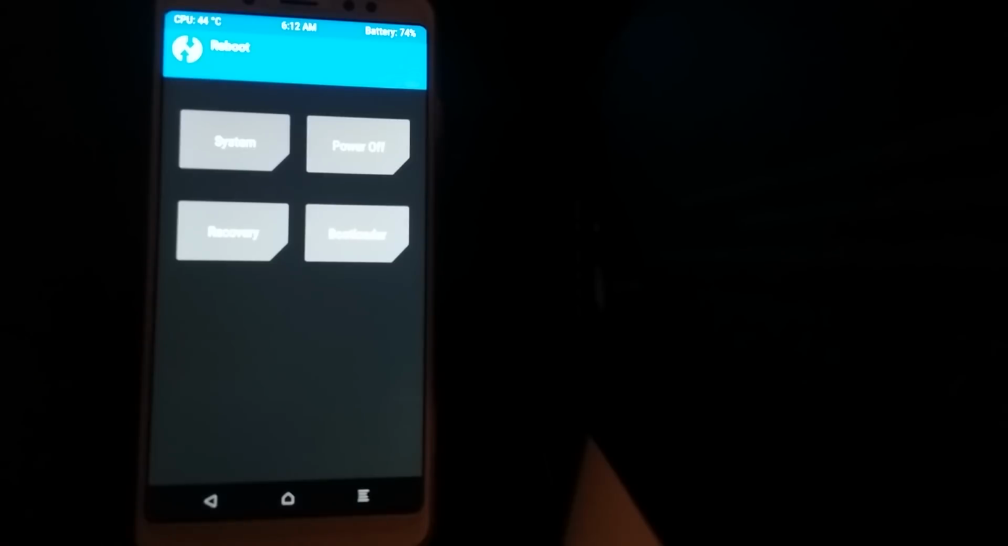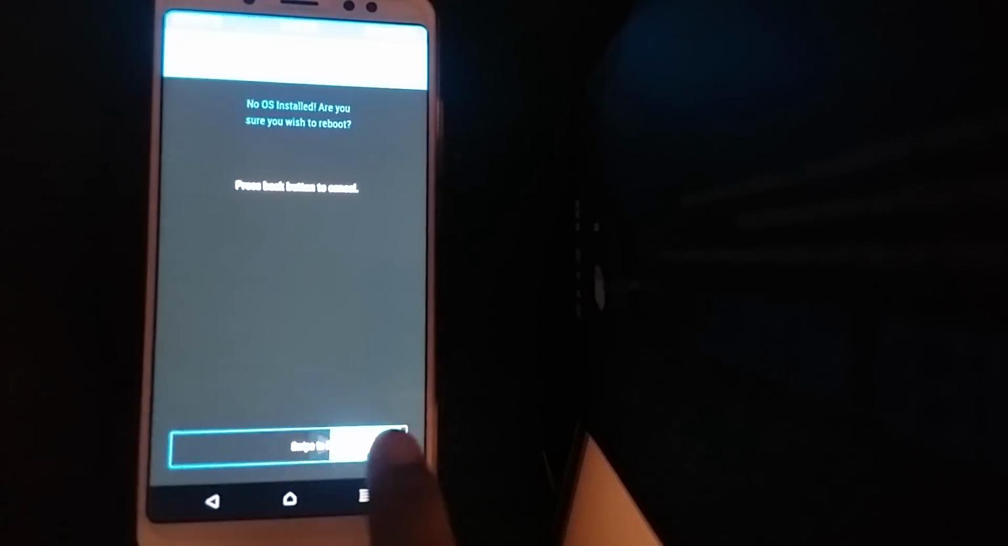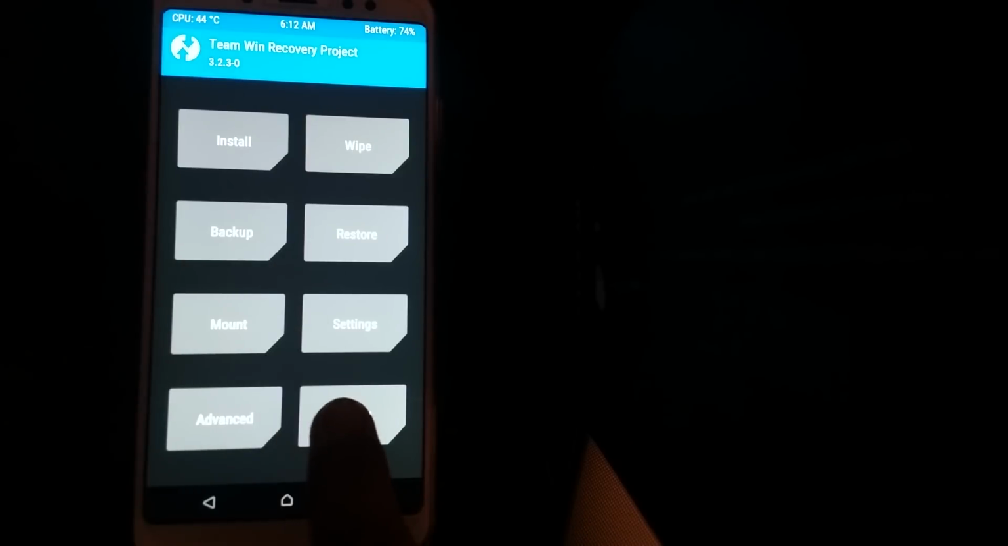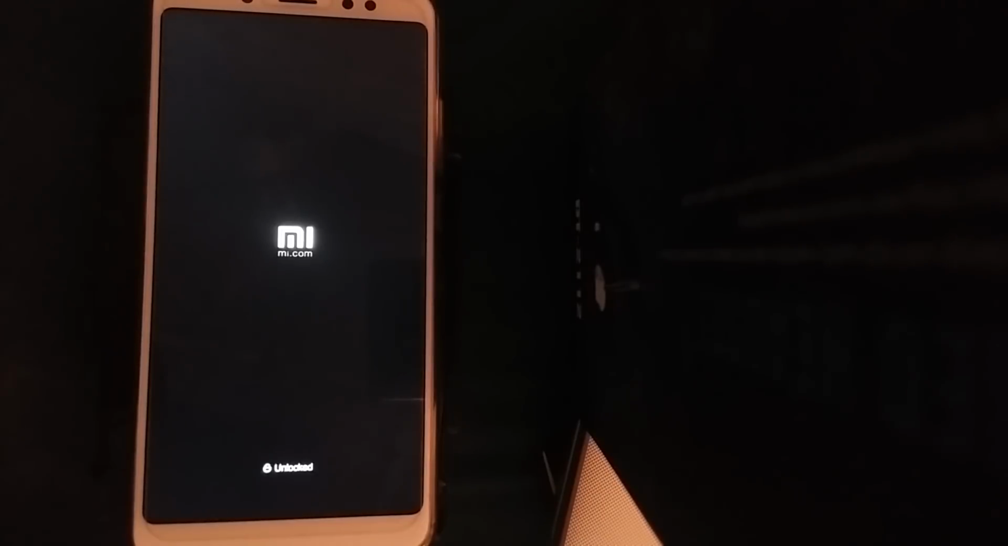Okay, and now reboot to recovery one more time, because it's saying that no OS installed. We just installed it, but it's not showing yet, so we have to go into the recovery one more time. Now we have to reboot to system, because we know that system is installed. Okay, I'm just gonna click on it, and if it asks for anything, you can do not install, or you can install the TWRP application. So I'm not gonna install it. So your device now should boot.